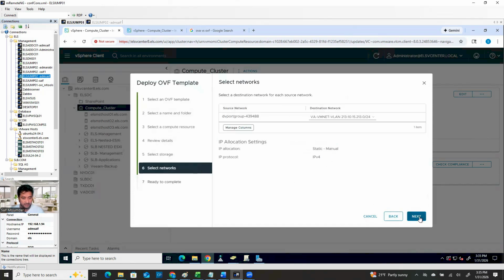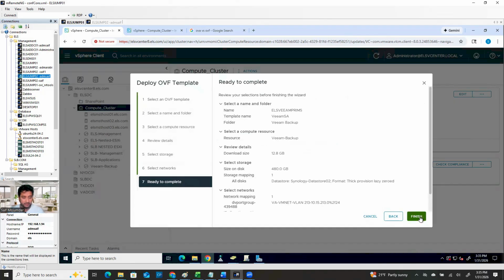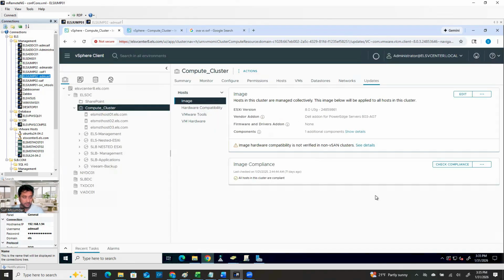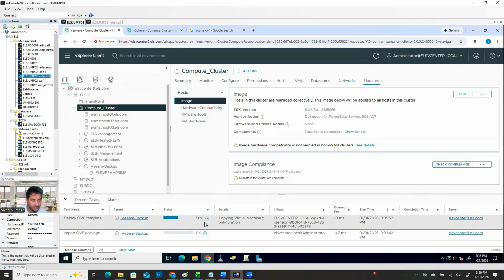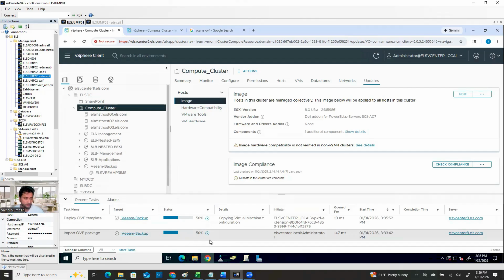Nothing else. It's pretty straightforward. Finish. So when you click finish, you can see here, and you can monitor the recent tasks. Import OBA package, deploy OBA template. So two tasks are running, and it will take time. You just have to monitor, and when it's done, you can power it on and go from there.